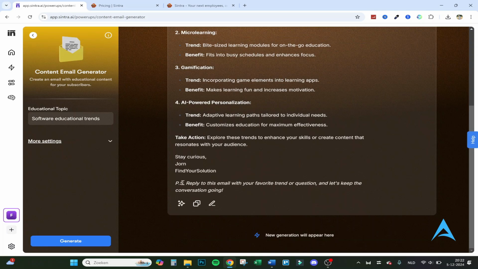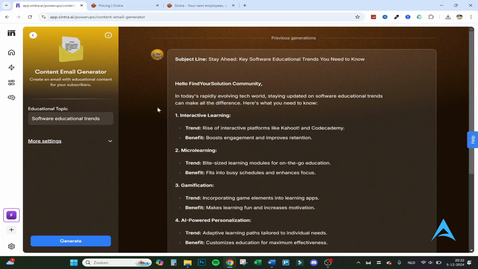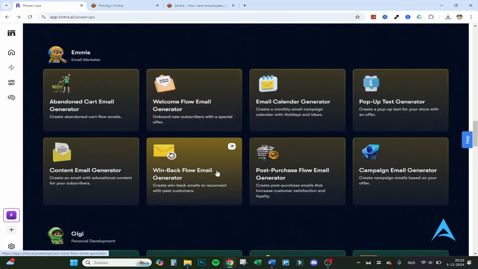And for example, this is really smart because people will get back to you and you get more engagement. Reply to this email with your favorite trend or question. Let's keep the conversation going. That's actually how to do everything better. Let's go back. And here we've got another one.